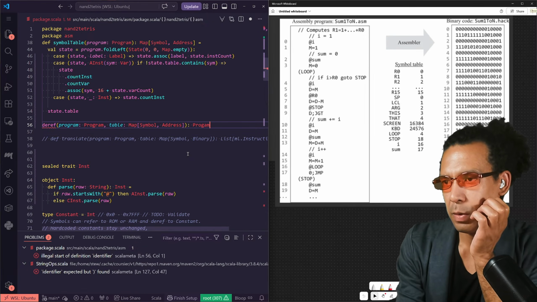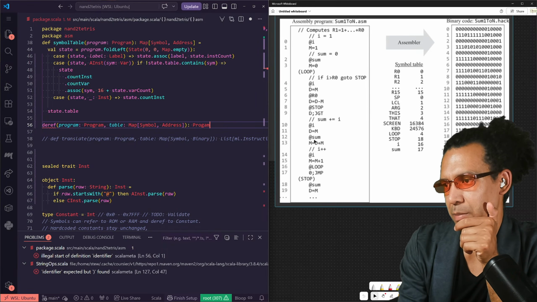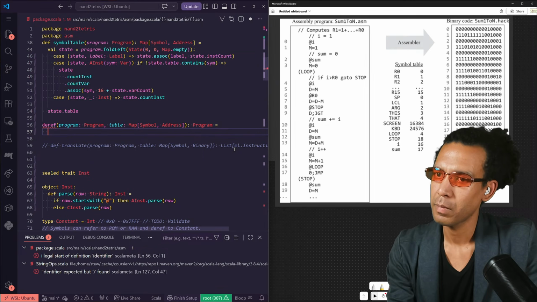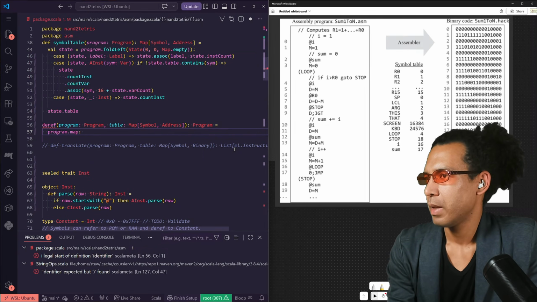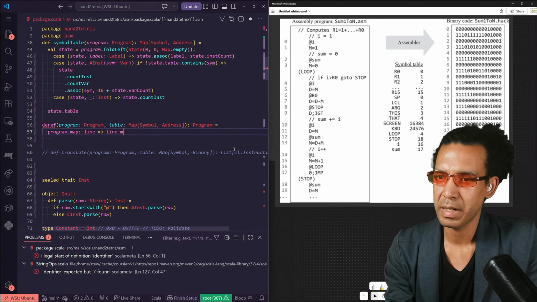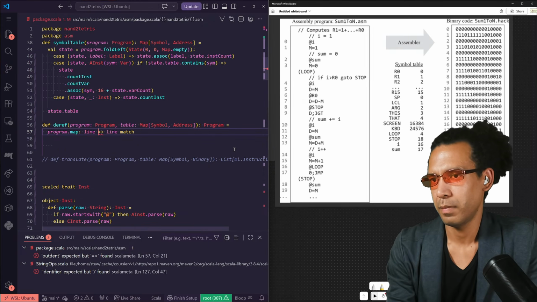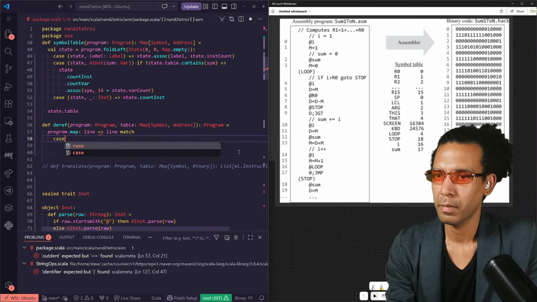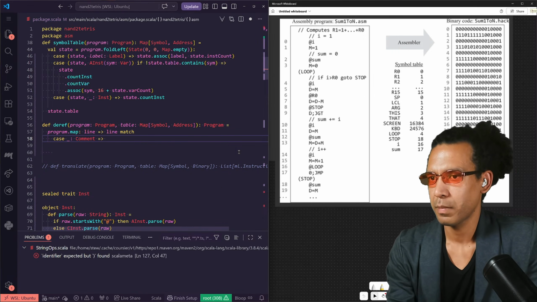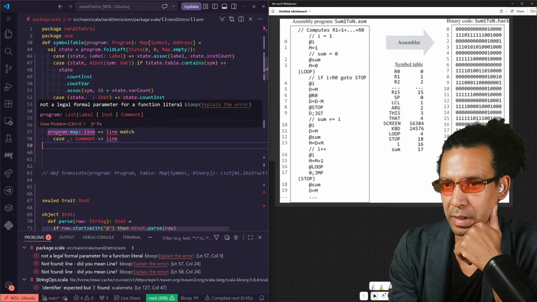And we're going to get a new program with only constants in place of these variables, in place of all these references. So program.map, and each of these are going to be some line. And we're going to match left, ref. And this line could be a comment, in which case we just pass that line along, etc., etc.